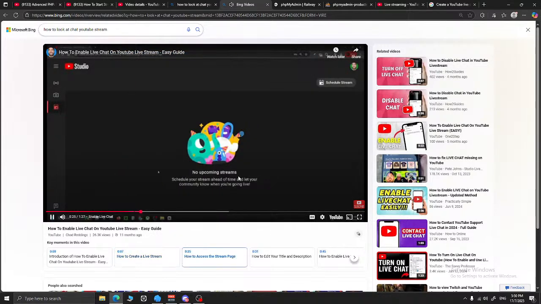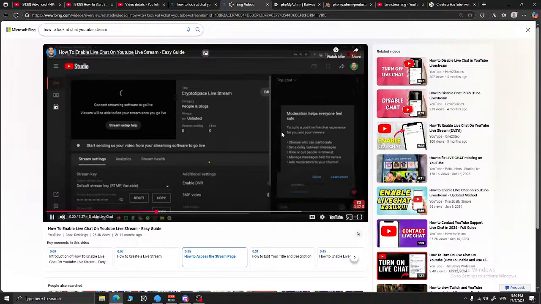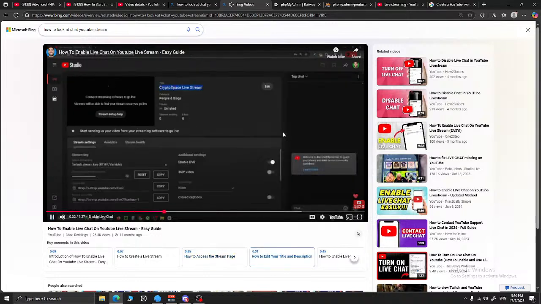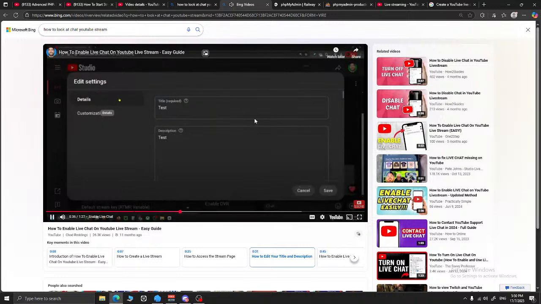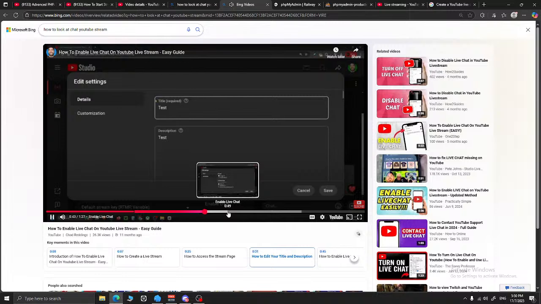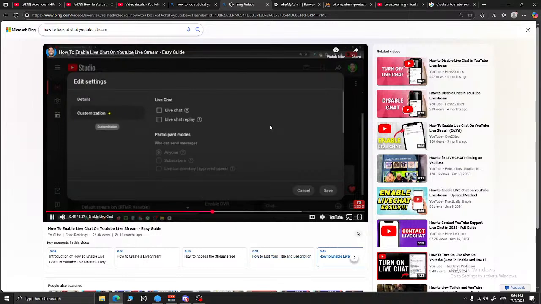Now have a look on the left sidebar and click on stream, and your page should look like this. Just to the right of your title you'll see the edit button, so click on that. Under details you can customize your title and description, and what we're looking for is under customization on the left sidebar.